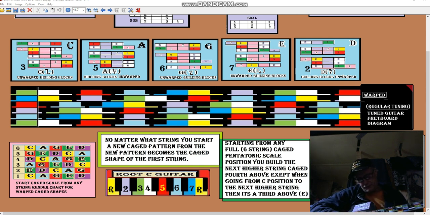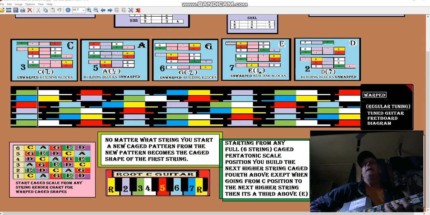Just have to get the right string. Sometimes I can't see this. So I want to start the G here. It gives me more insight into the G shape. Now my G shape's more fun to play. Watch this. Warp.